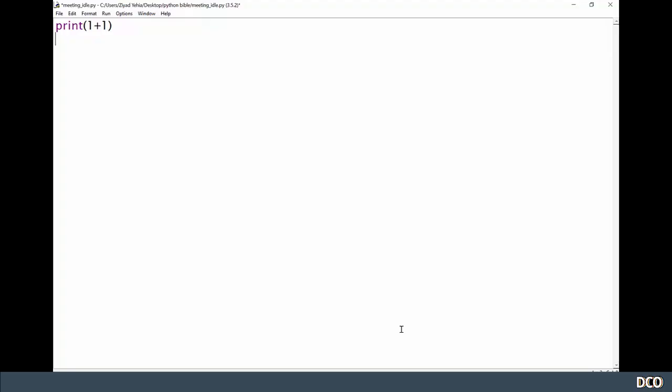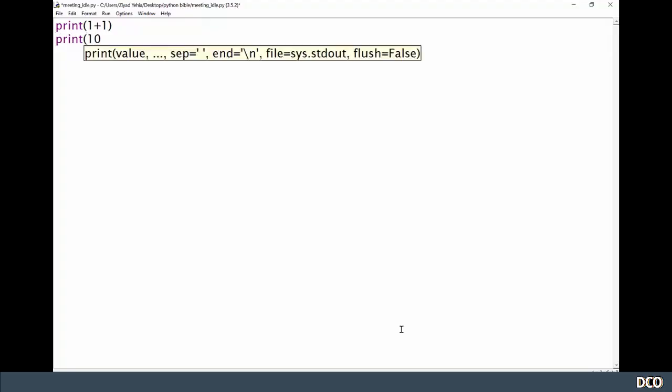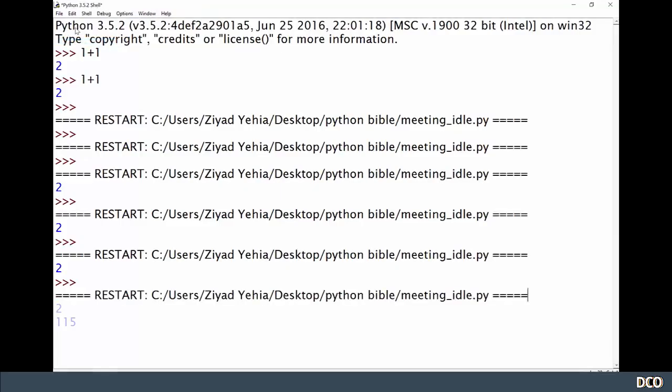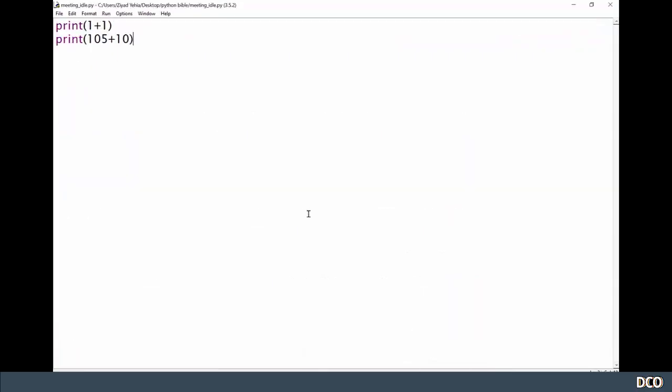So on here, let's say I did print, I don't know, 105 + 10. And I save that. Now, when I run it, you can see it first did the command we had before, and then it gave us 115. What that means is it ran the first line to get 2, and then it ran the second line to get 115. So it's going from the top all the way down. You can make scripts as long as you want, and they will run from top to bottom, and they will run the same every single time.